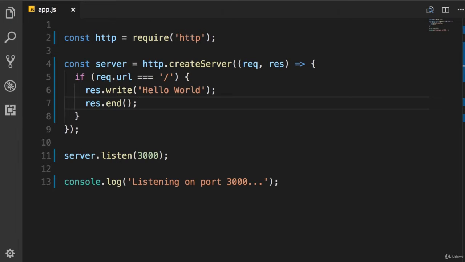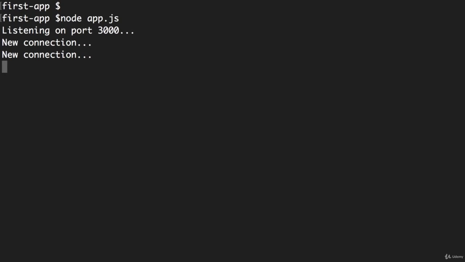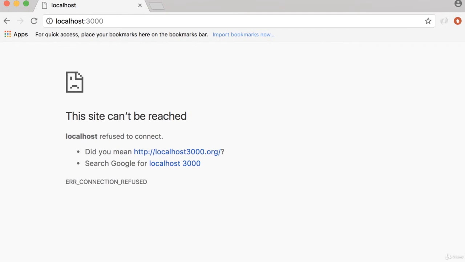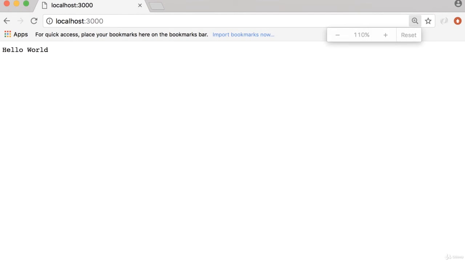Okay, now back in the terminal, we can exit here by pressing Ctrl and C, and then run the application again. Okay, we're still listening on port 3000. Let's refresh this page. So we got Hello World on the home page.